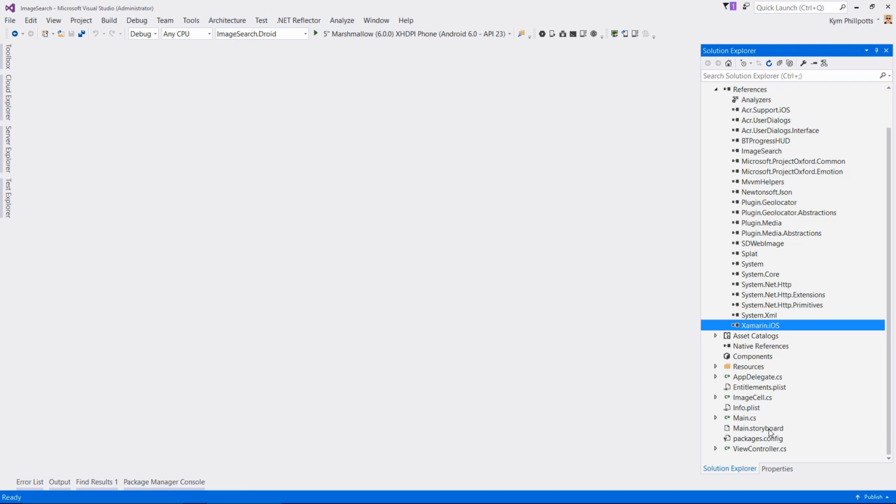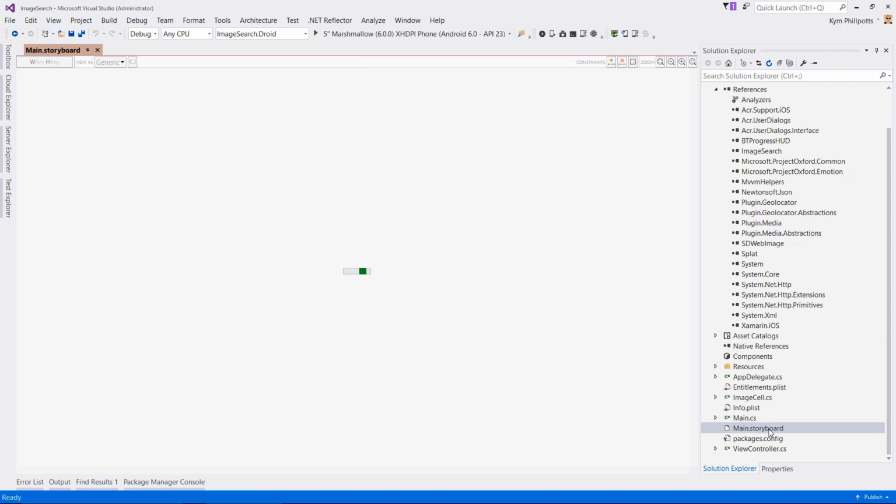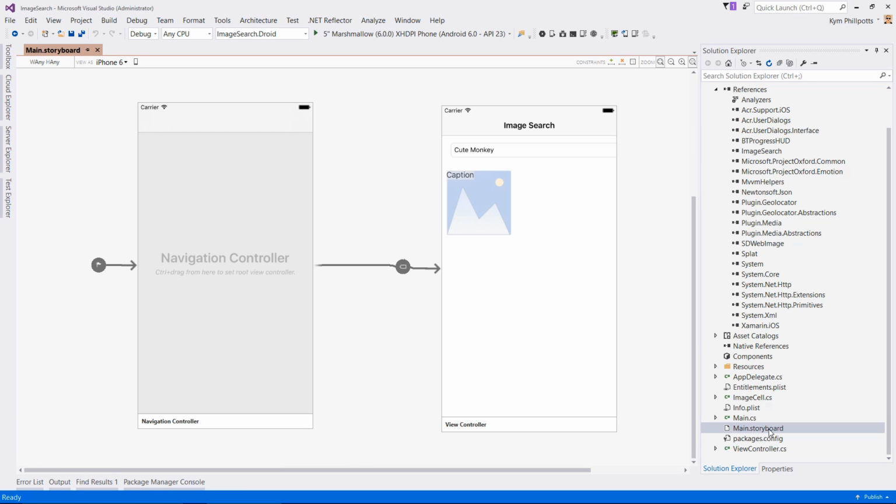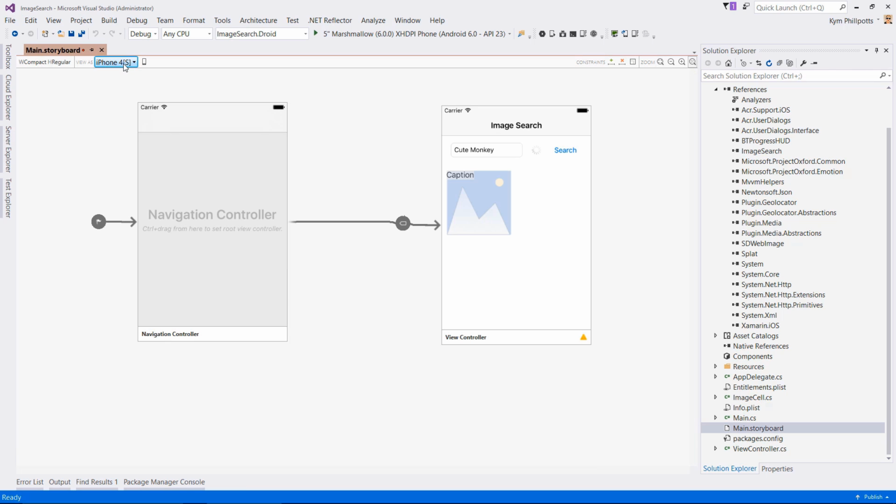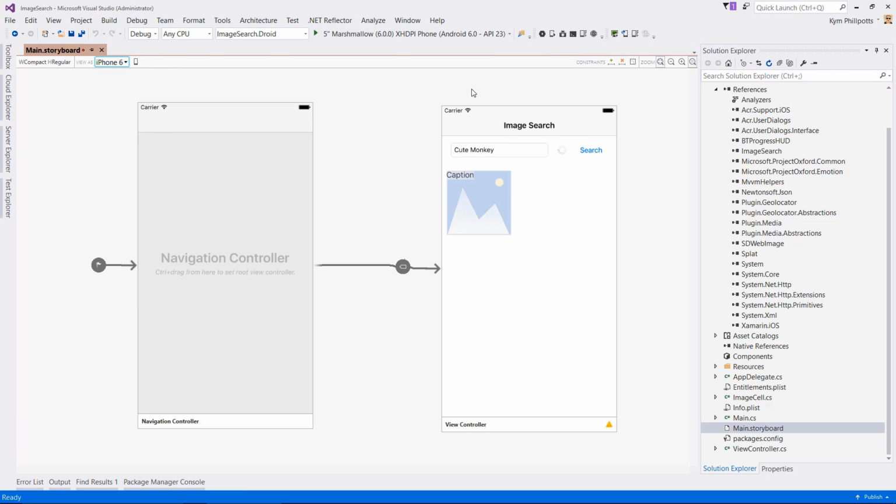So if we go down here and double click on our storyboard, we can load up the designer and have a look at that. And here is the designer. So this is our iOS layout. And again, I can do things like have a look at how it would appear on different size devices, and how it would appear if I rotated that.